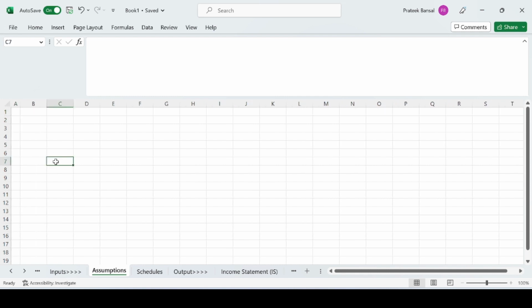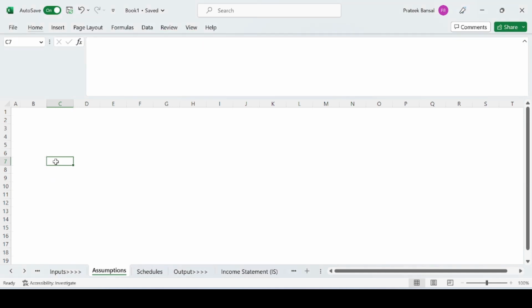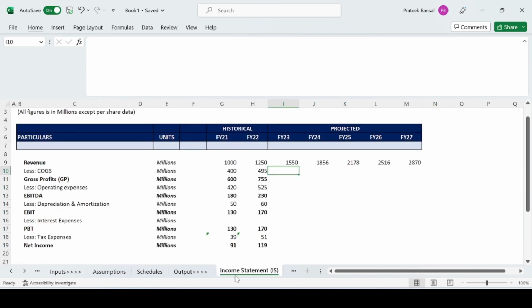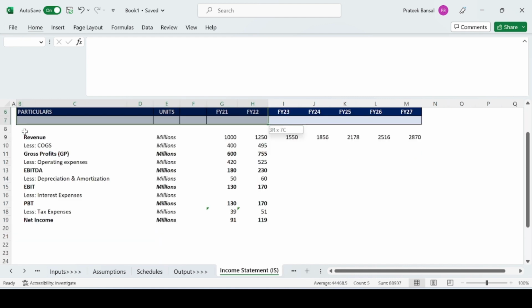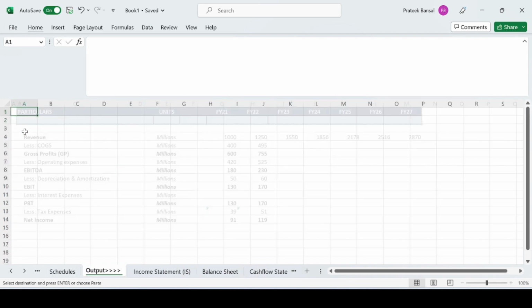First of all, we need to decrease the width of the first column, then press Alt WVG to remove the grid lines of this tab, and increase the width of the second column. Now going back to the income statement, copy the dynamic header that we built in the last video.